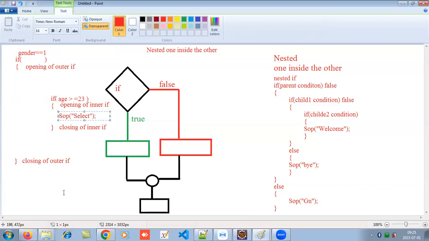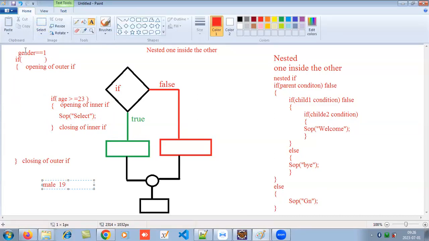So, I'm selecting only males who are above 23 years. A male has come, let's say, 19 years. Will I select that male? No. First I will check, is gender male? Yes. Is age more than 23? No. So it will not select.